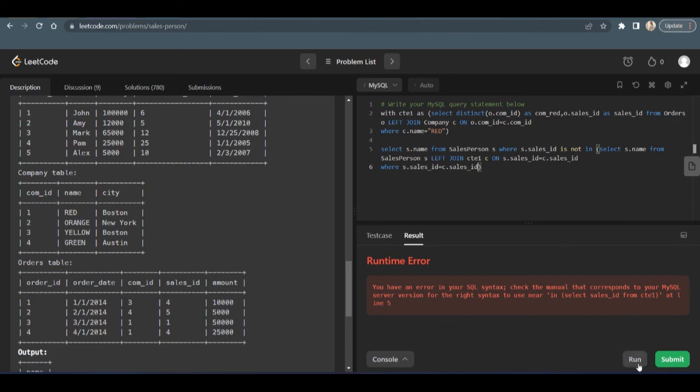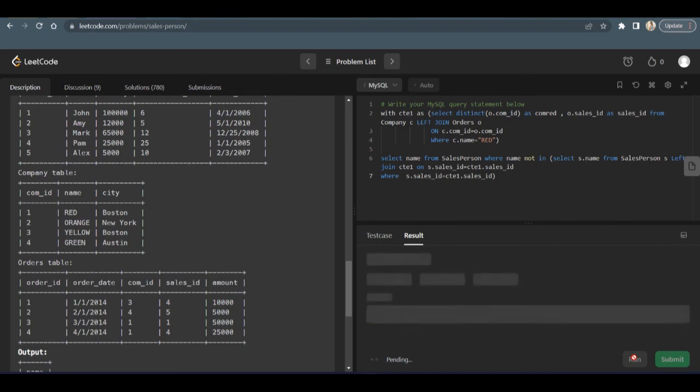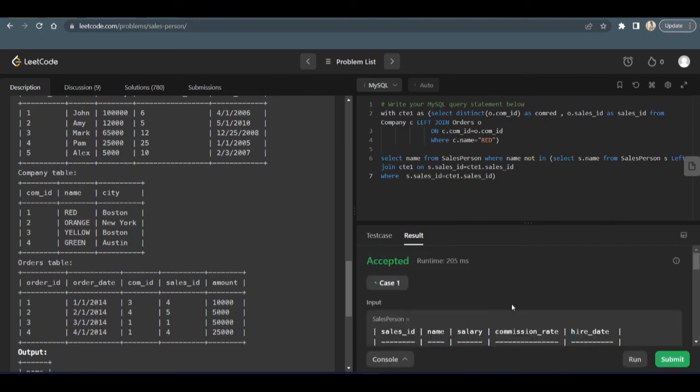Okay, let's run the query. Okay, I have selected sales ID here. I should select the name here, and let's run the query again. Let me remove the alias. Okay, so the result is accepted.